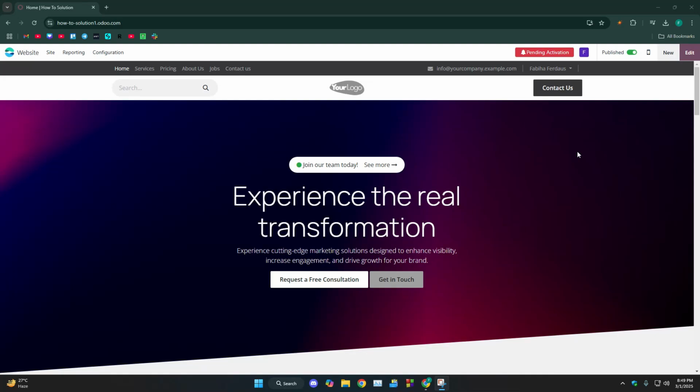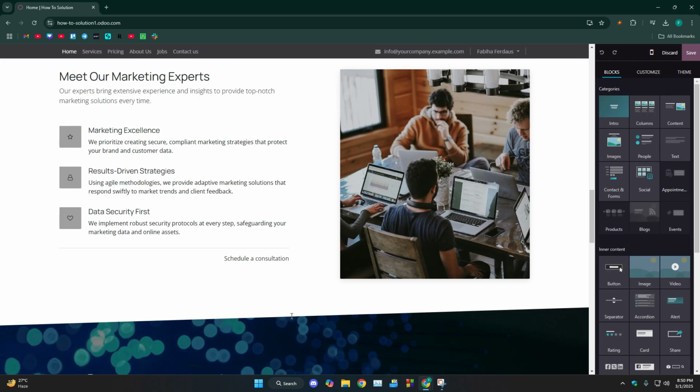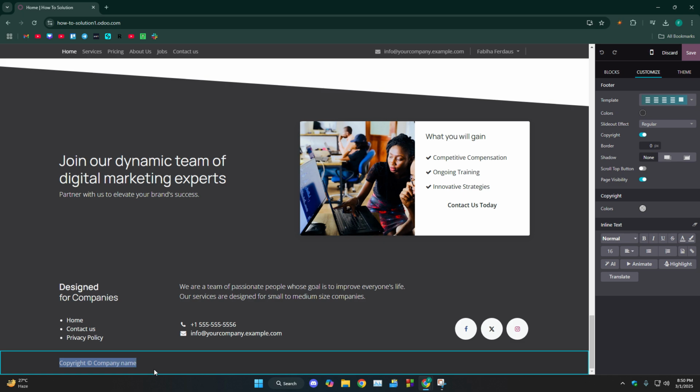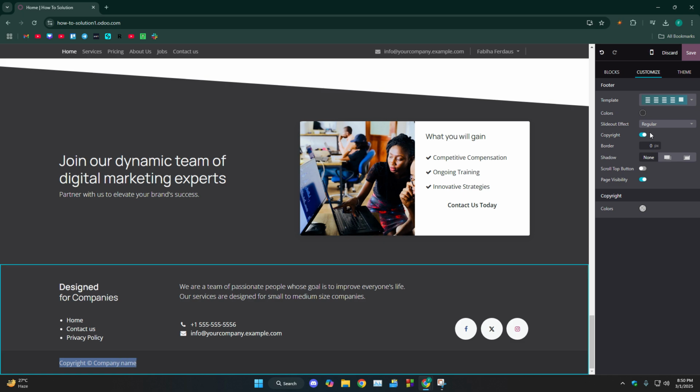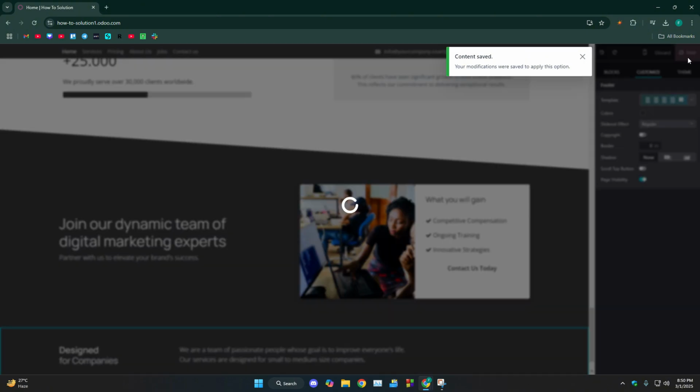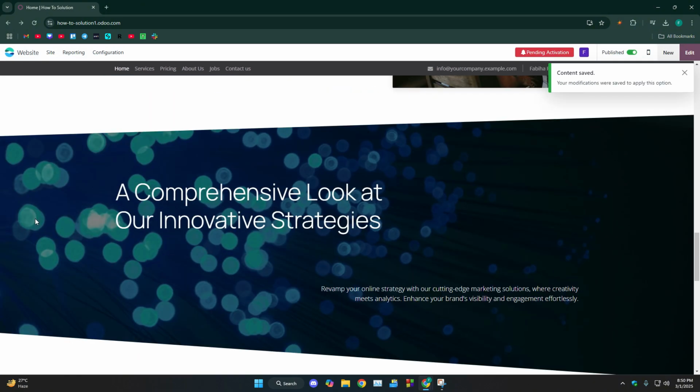Today I'm going to show you guys how you can completely remove any sort of Odoo branding. At first, head over to the website and then you want to click on edit. Now, if you go down at the very bottom, this place might say "Powered by Odoo" for you. So all you need to do is just turn off the copyright option and then click on save, and you can see this would be saved.